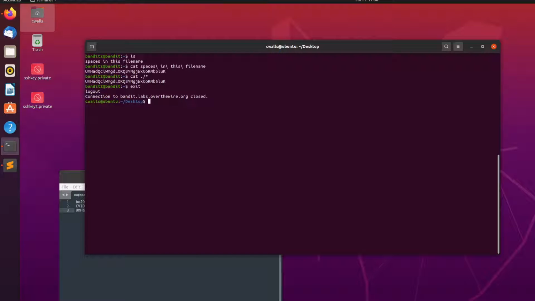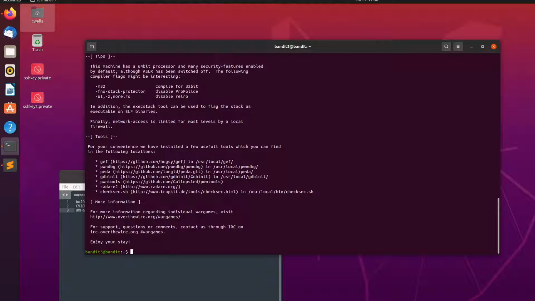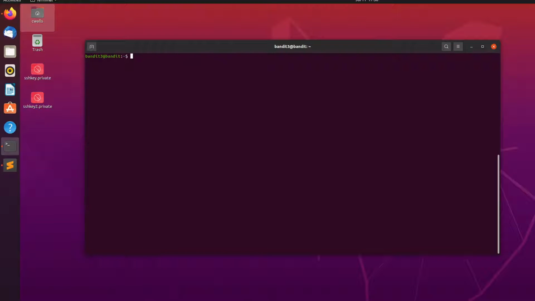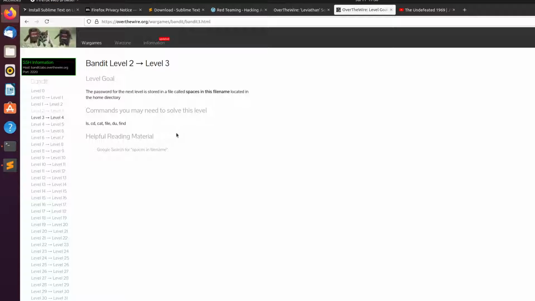As you can see, these first couple of ones are pretty easy. They're not bad, but they do get a little bit more difficult as we go. All right, so we're going to log in as level 3. All right, cool. I'm going to go ahead and do away with this. We're just going to clear the screen here, make everything look pretty, go back to our tutorial. All right, so level 3 to 4.